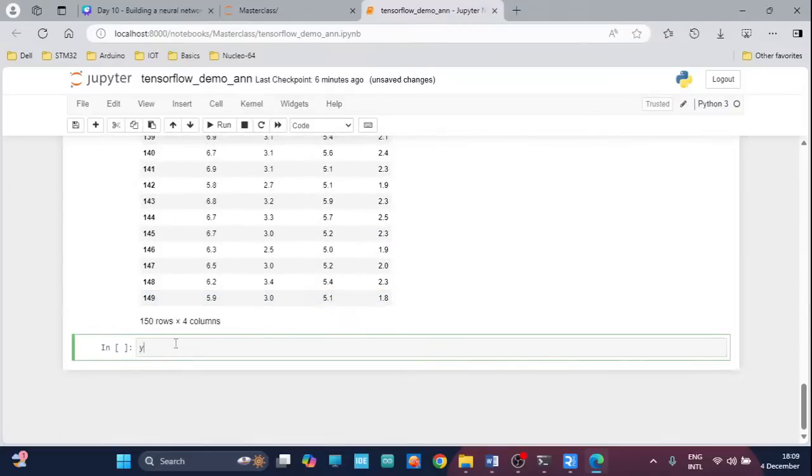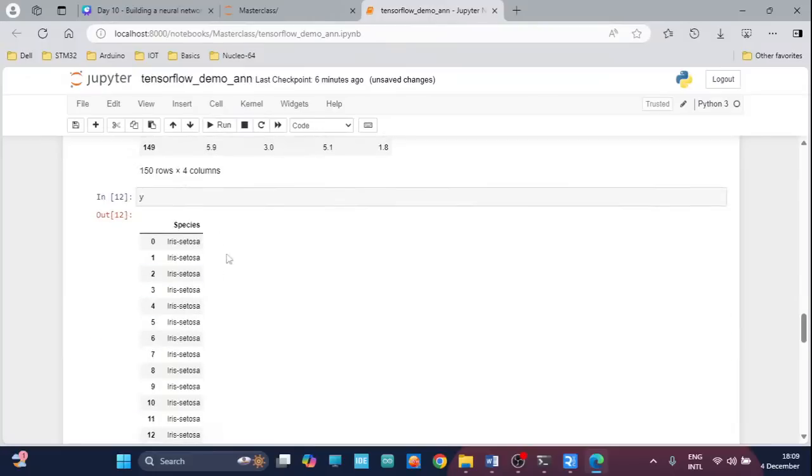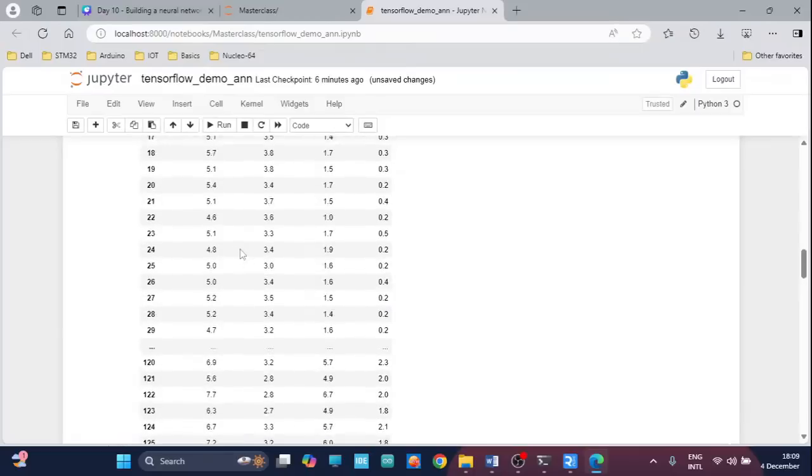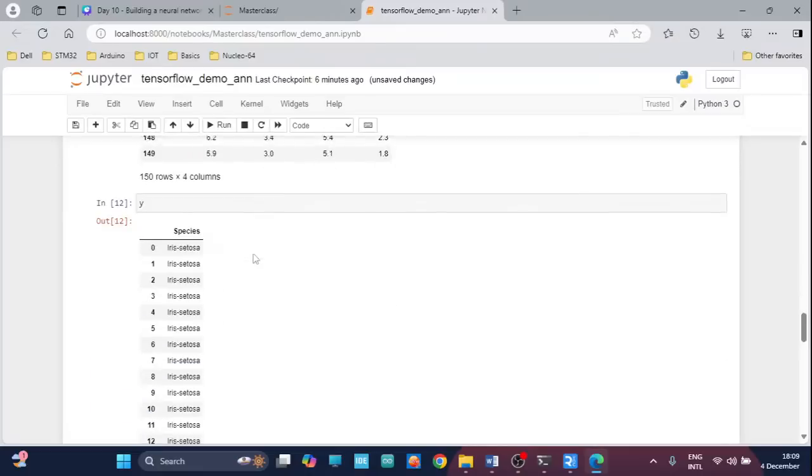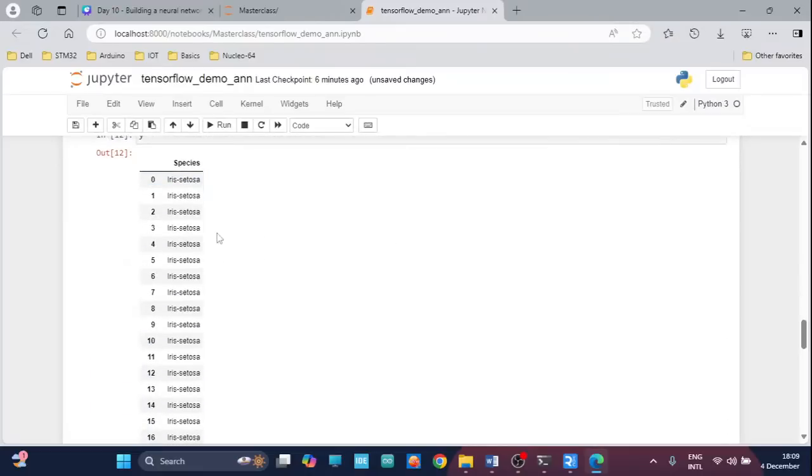Okay, so let me print y alone. So here we are having species alone. So we have separated species and the numerical value separately. X will contain all the numerical values like the sepal width, sepal length, petal length and petal width, and y alone having all the species names, which is Iris setosa.